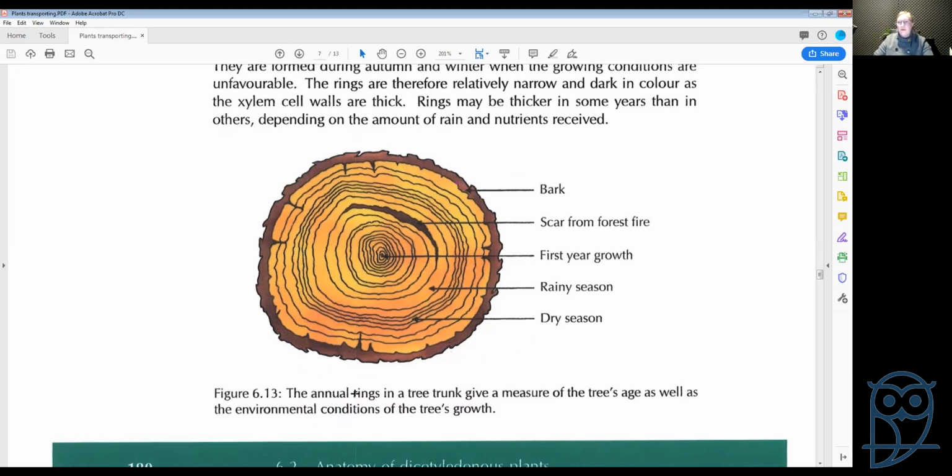So this is why if you've got a tree and you cut a ring right around the bark of the tree, then the tree actually dies because all of that conductive tissue is gone. So the water can't go from the roots to the leaves anymore. So don't do that to trees.